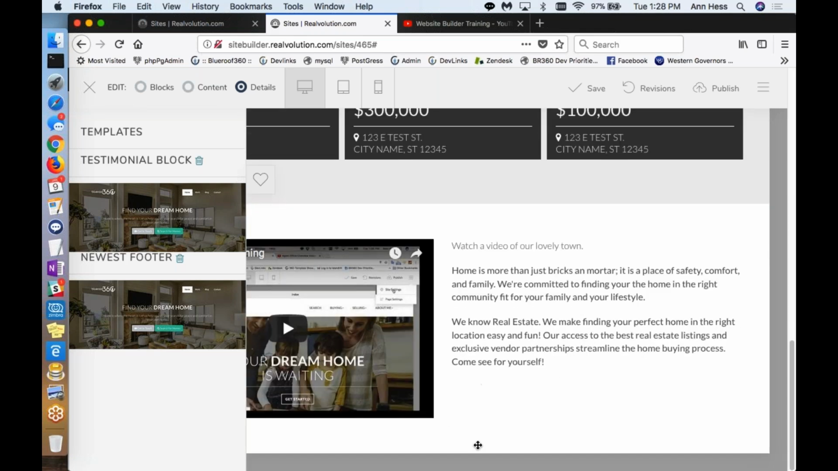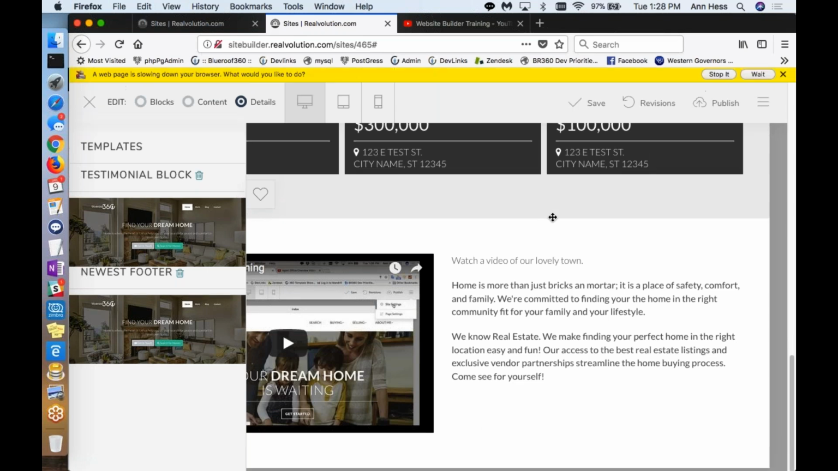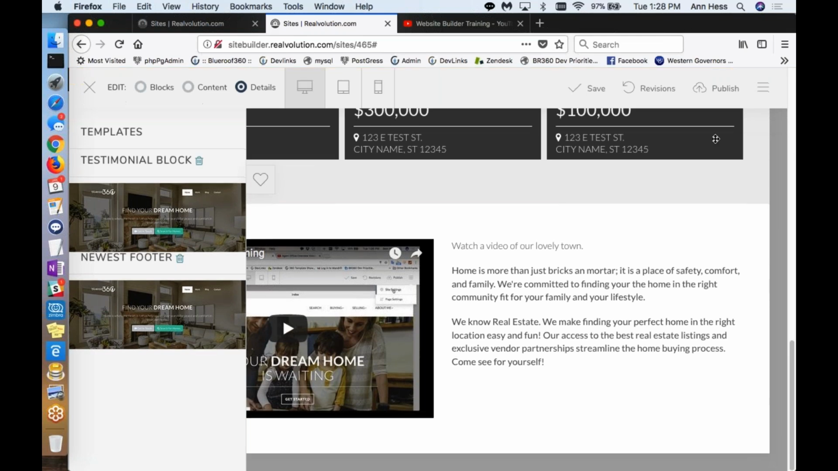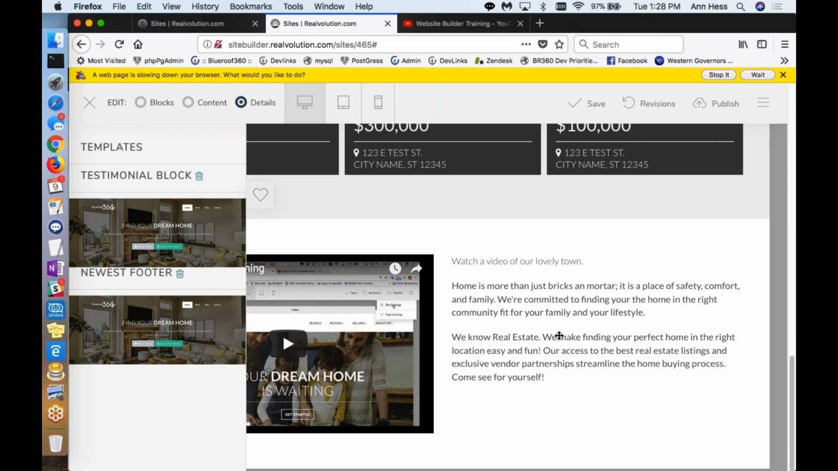Come on. Kind of got stuck here a little bit. Anyway, while that's loading, I'll just talk to you about the templated footer. So that footer has been set up to pull your information through dynamically, meaning it will pull directly from the CRM.